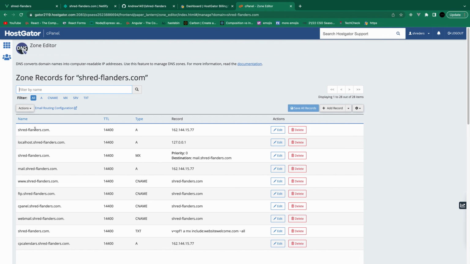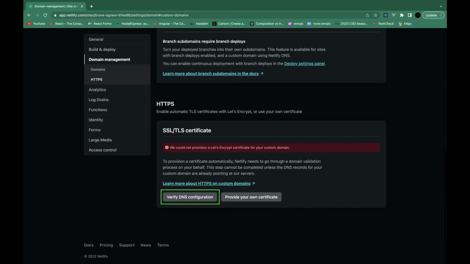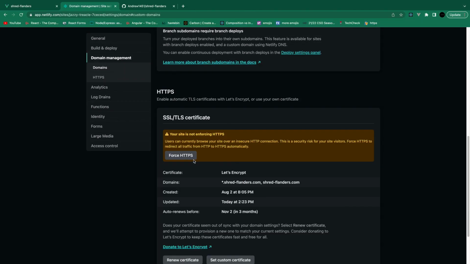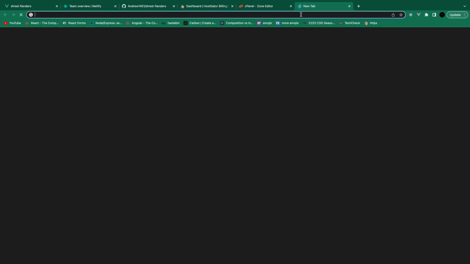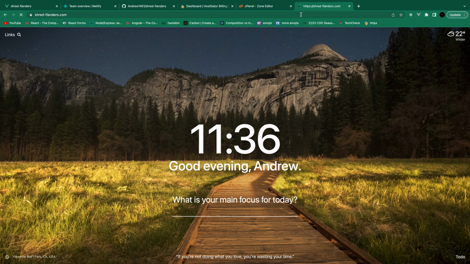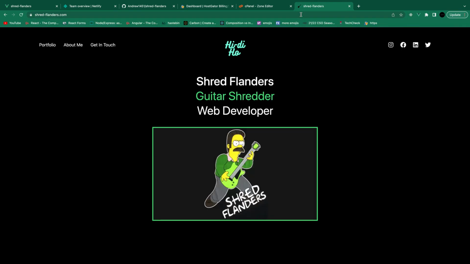And then you would point your domain to the IP address that they gave you by hitting edit here. And then you do your www subdomain and then give it a CNAME that points to your root domain. And so like I said, I already did it. And you might have to hit this verify DNS again. And you'll want to click force HTTPS. And once that's all done and propagated, you can go to your custom domain and there it will be. Shred Flanders is live.